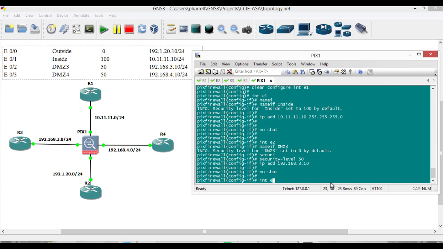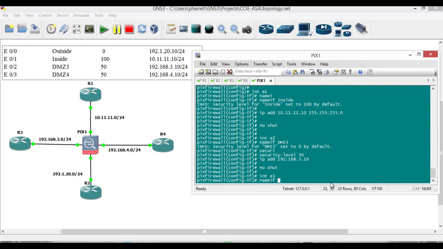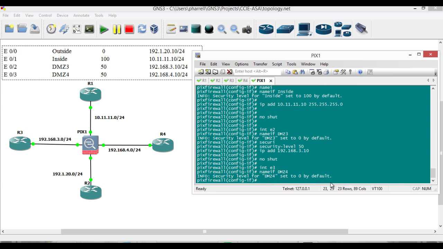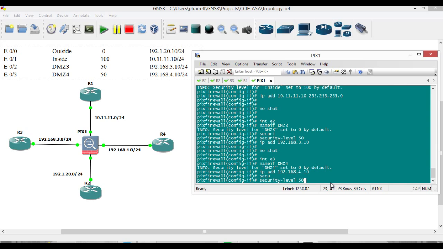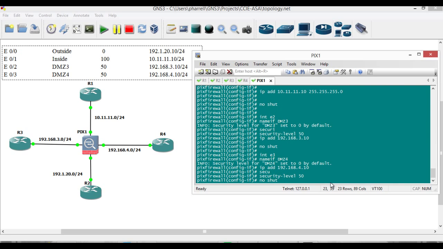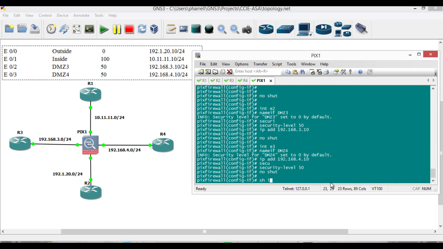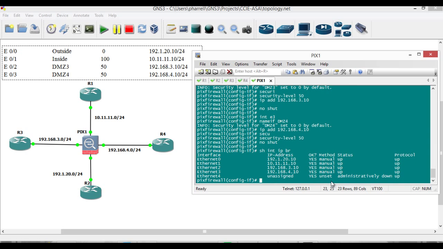Then you have E3. Name if DMZ4. Okay. Security level. Just put IP address first. I'll put the security level after this because it's taking a bit of time. Oh yeah, taking time, no problem. Yeah, and security level is also 50, and then no shut. Okay, so when I put show interface IP address, you'll see that all my interfaces are up.